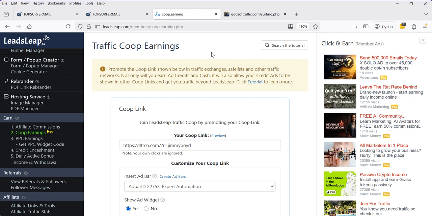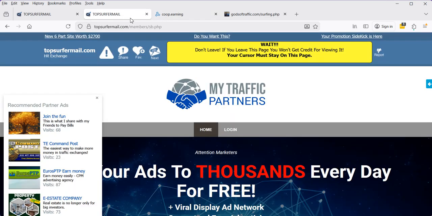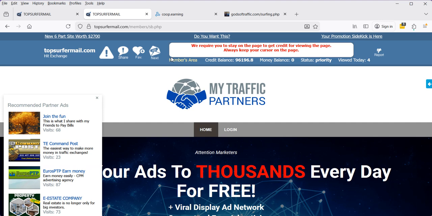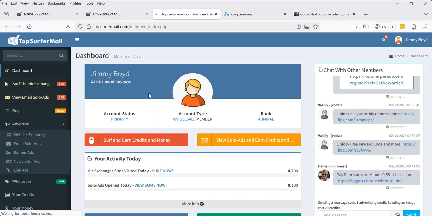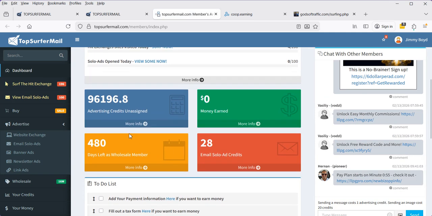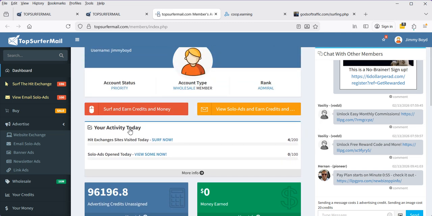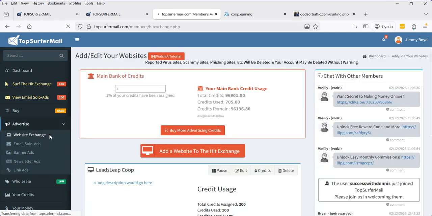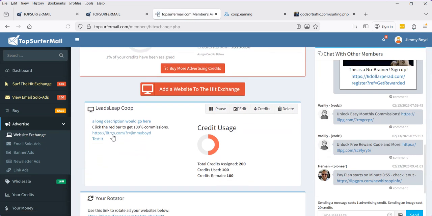But at least using this method, top surfer mail, let me go back to the members area. Top surfer mail. Okay, this is the wrong page. Website exchange page, top surfer mail. 15 seconds, as you see it here. It's already entered, and I just assigned 100 credits, remember? That's how you make your money through the LeadsLeap Co-op, by using traffic exchanges.